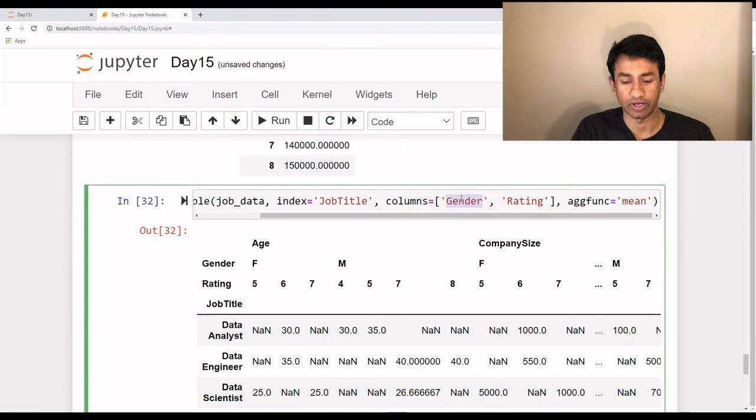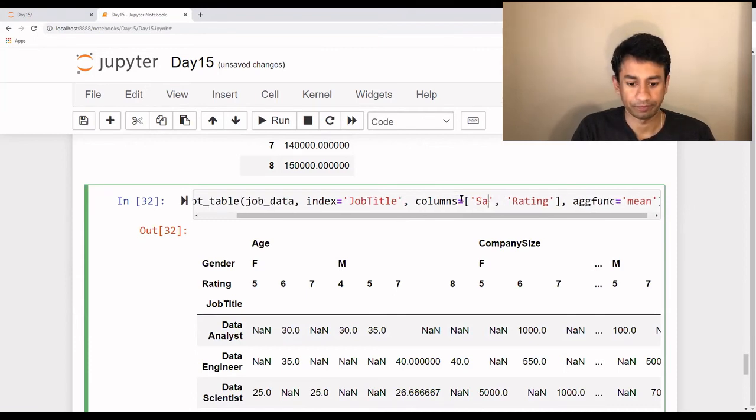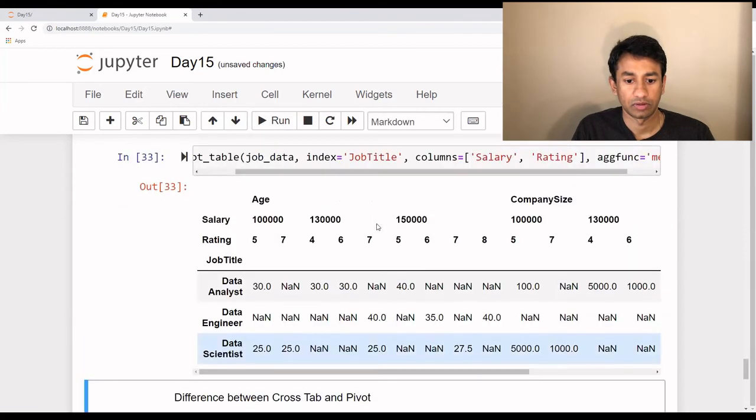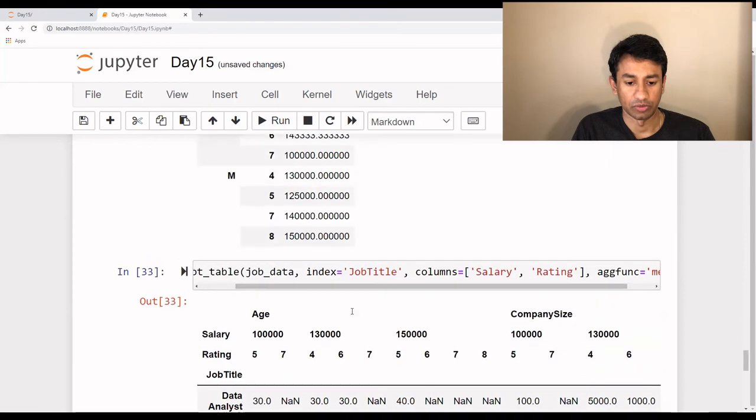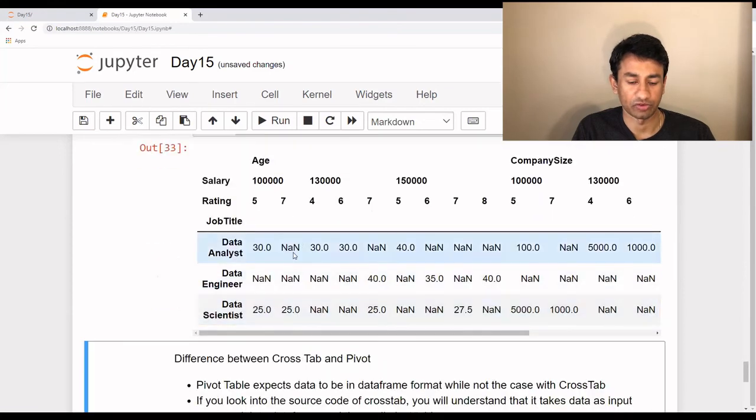So let's say if I replace this with salary. So in case of salary, there are lots of missing values, which would also be represented as not a number. So for various combinations, for example, rating 7 and data analyst, there isn't enough data. So whenever there is no data, it comes up as not a number.